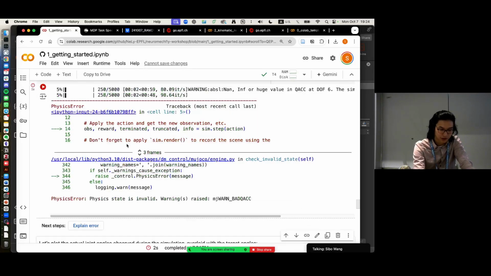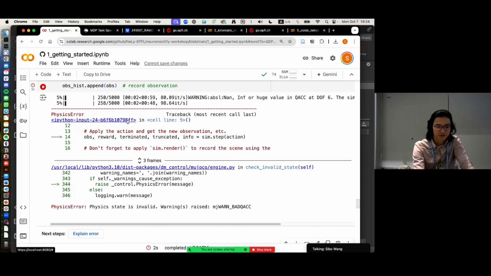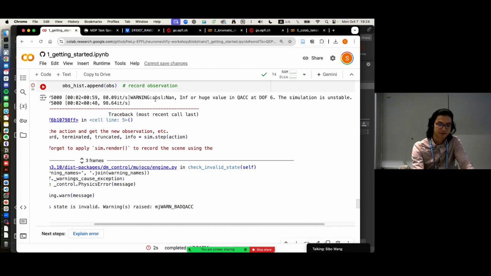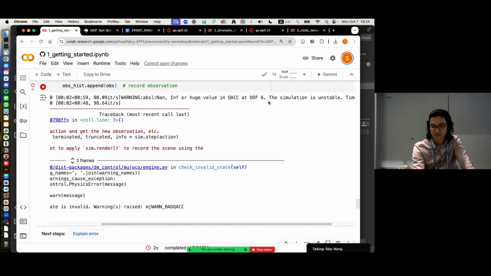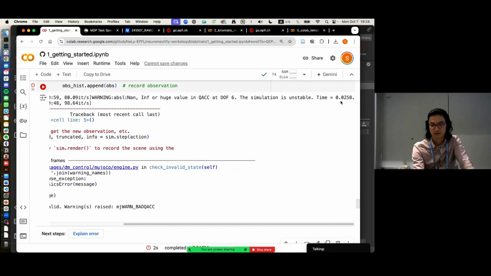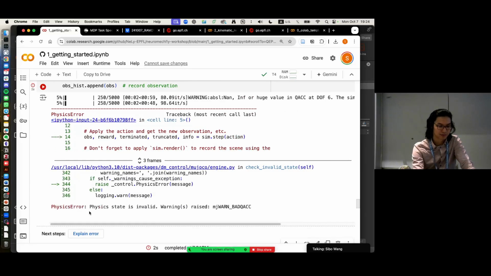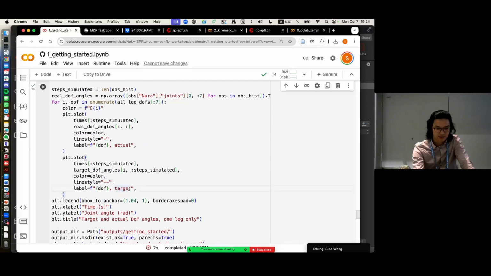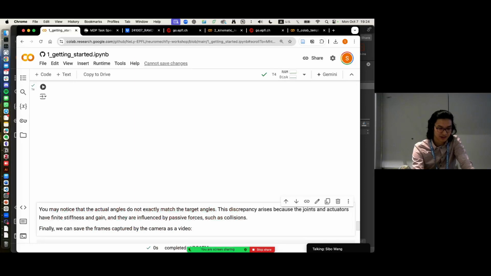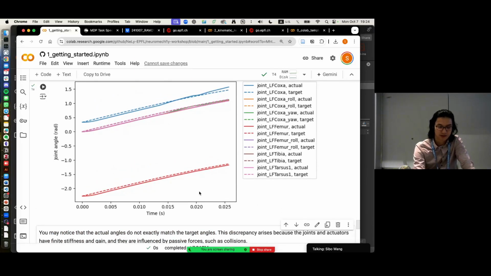What do we observe? Very soon, after 250 physics steps, it first tells you there's a warning: not a number, infinity, or huge value in one of the degrees of freedom is experienced, and the simulation is not stable. The current time is this. And then very soon after that, it breaks because the physics state is invalid. We can similarly visualize the time series. This time it's going to be very short.